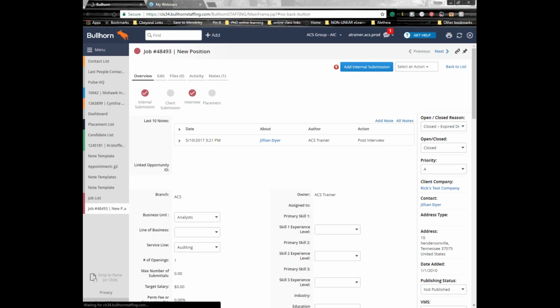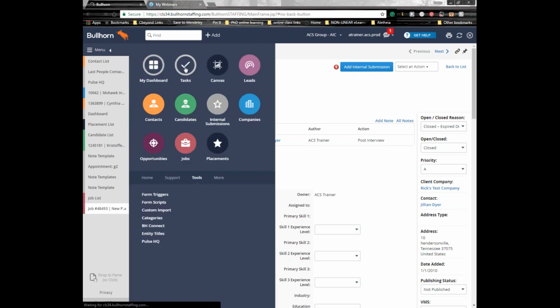All right, so we talked about note templates. Oh, I want to show you one other thing. Since we talked about notes and tasks, I showed you how to edit an appointment. Your tasks are actually all located in the list form right here. So you go to menu and you select task.